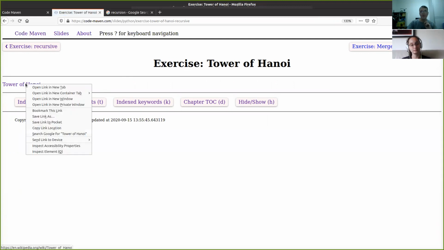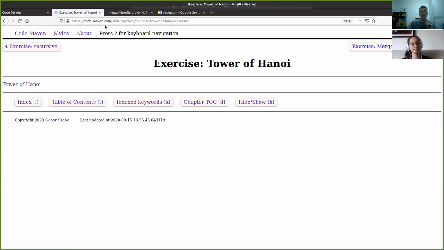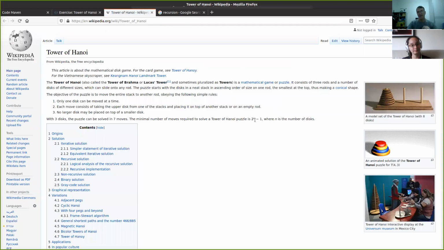So do you know the Tower of Hanoi? Nope. Okay, so let's go to the Wikipedia page. This is a game that looks like this. Yes, I do. I just didn't know it's called like that.